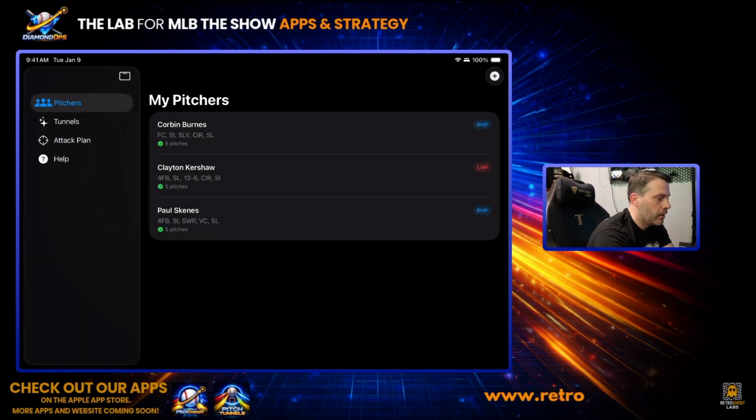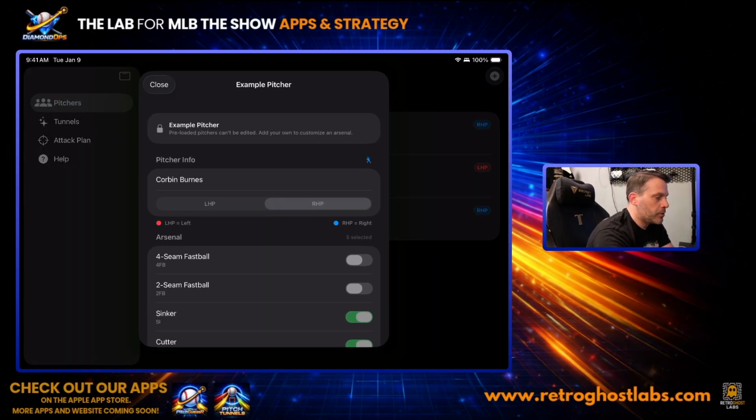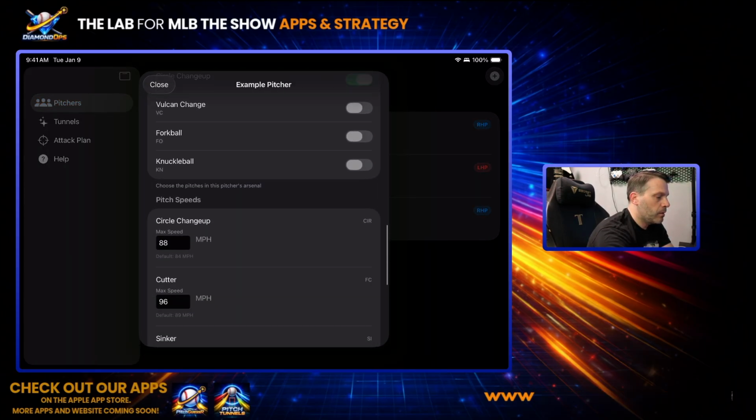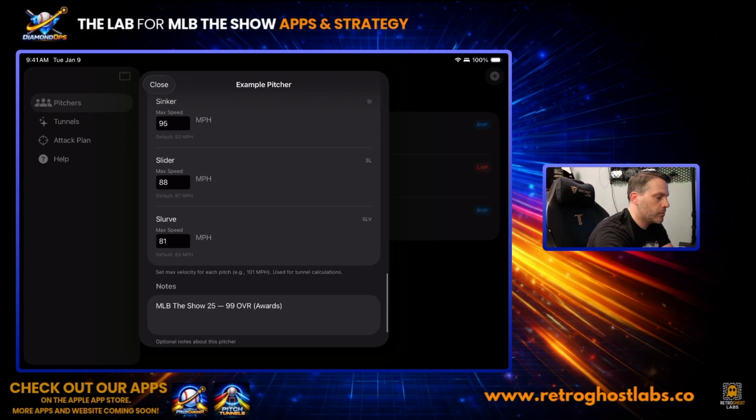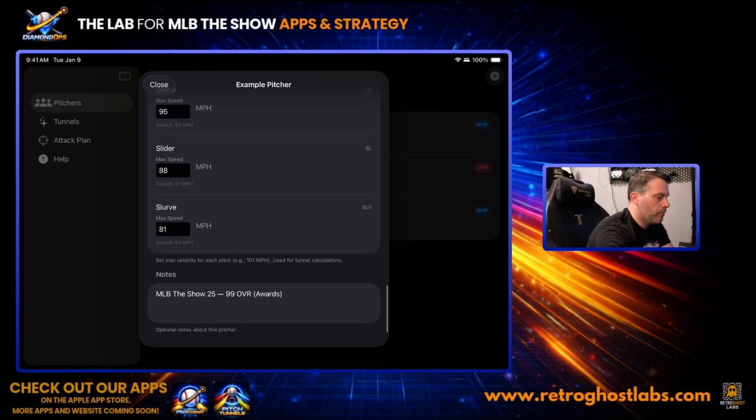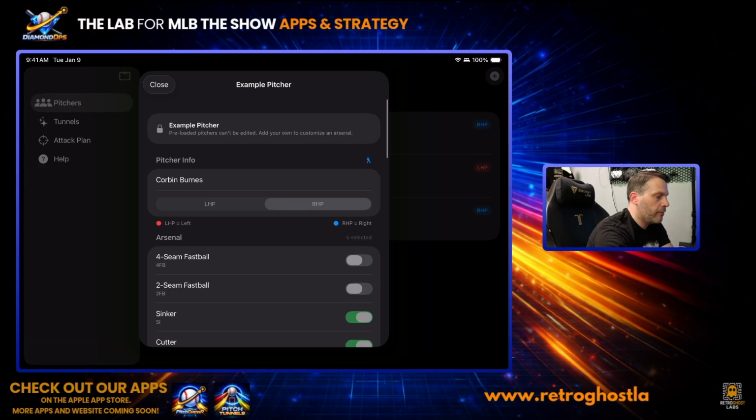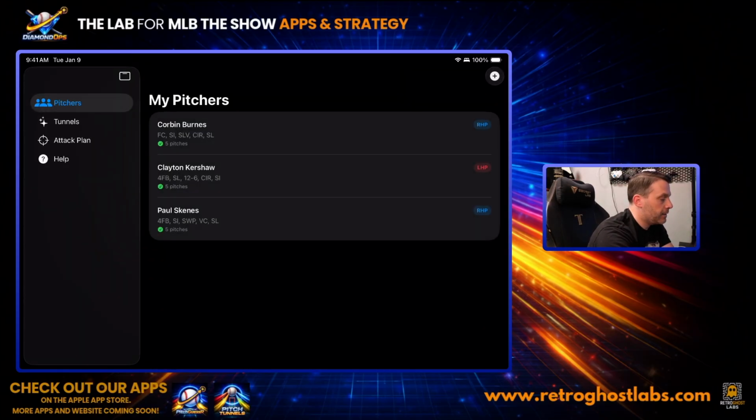So let's get right into it. We can view some of our example pitchers here. We can see they're all set up with their pitches from the game. A little note, this was a 99 overall from 2025, Corbin Burnes. Let's close this, and then let's get into the meat of it.